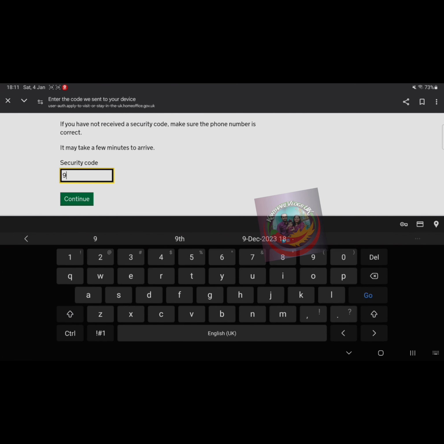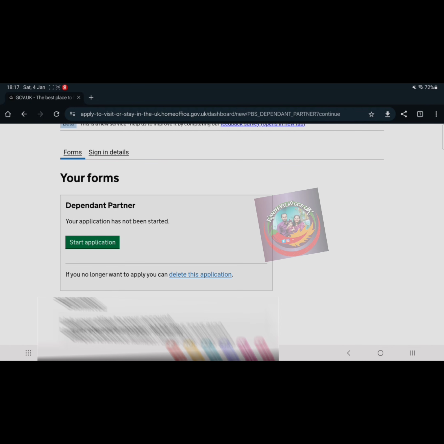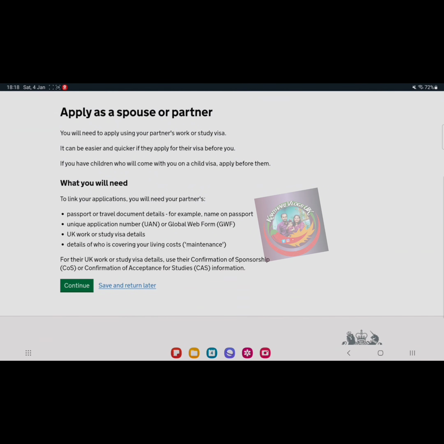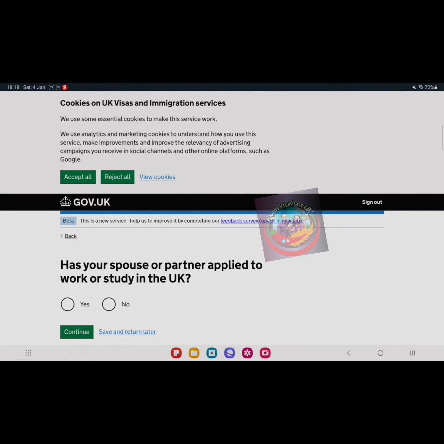Then you will get a security code to the allocated phone number or the email address. You can select where you want to send the security code, a phone number or the email address. When it is ready, you'll get the form. It's ready to start the application. So as I said, we're starting a dependent visa extension.